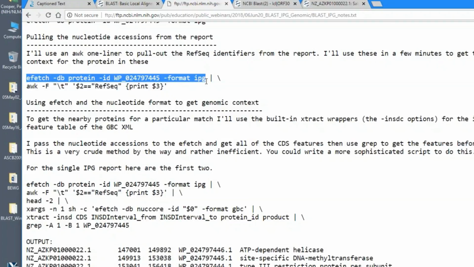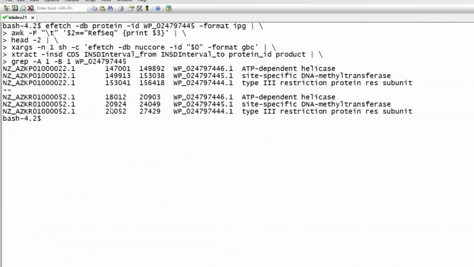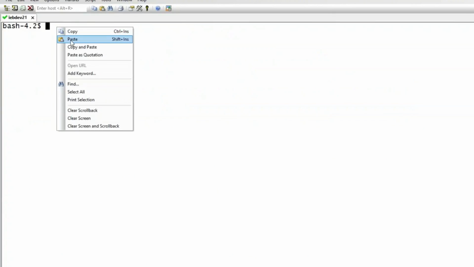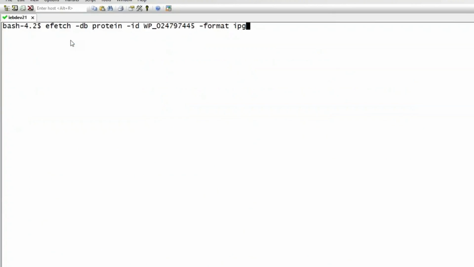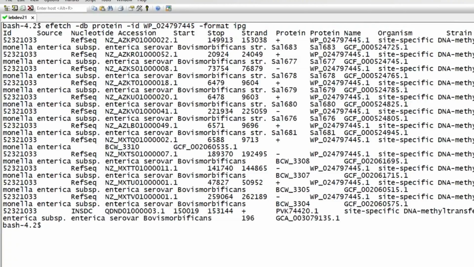First of all, I'm just going to get the IPG report so you can see that it's the same thing. So I'm going to search the protein database for this protein record, the one that we saw a minute ago, and I'm going to ask for the IPG format. And so we get this nice report here. It's just like the one we saw on the web.